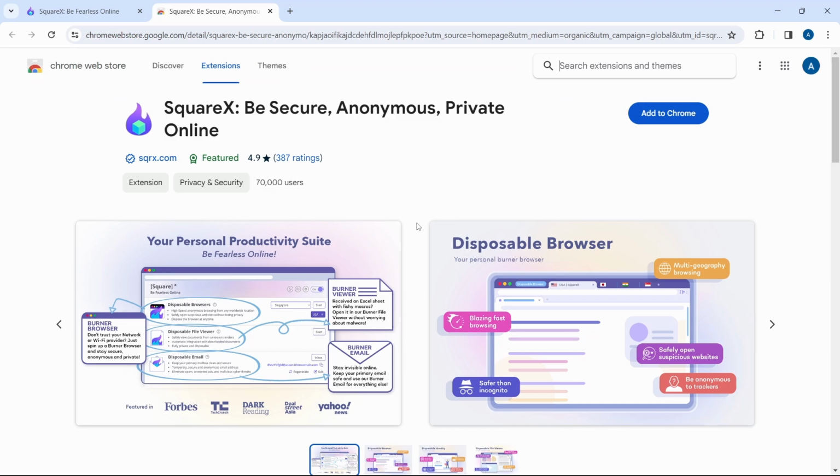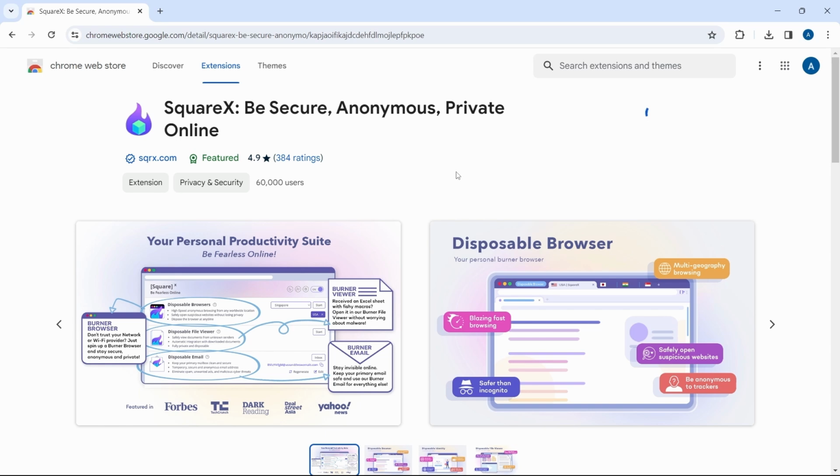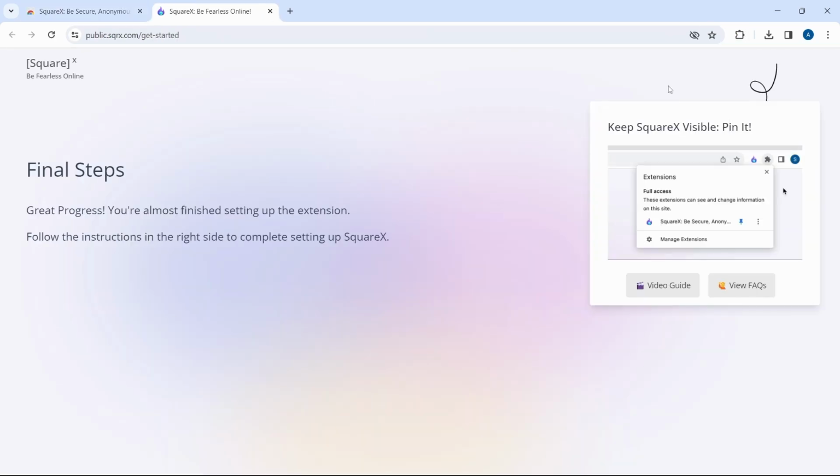From here, to install it, just click on Add to Chrome. Then this is what access they'll have. If you're fine with this, just click on Add Extension. Now it'll get downloaded in your browser. Now it's already downloaded. One thing that you should do to save time is just pin it.